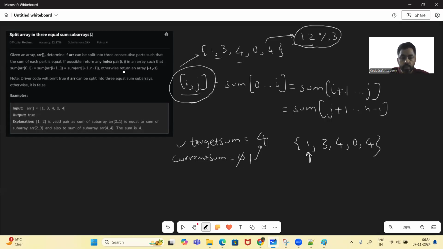Also with these two variables, we'll have first idx, which will, let's say, be -1, and second idx as again -1. So we have these two additional variables. So let's start here. So we started iterating. The current sum is 1, which is not equal to 4. So we'll go ahead. We'll go to the next element.